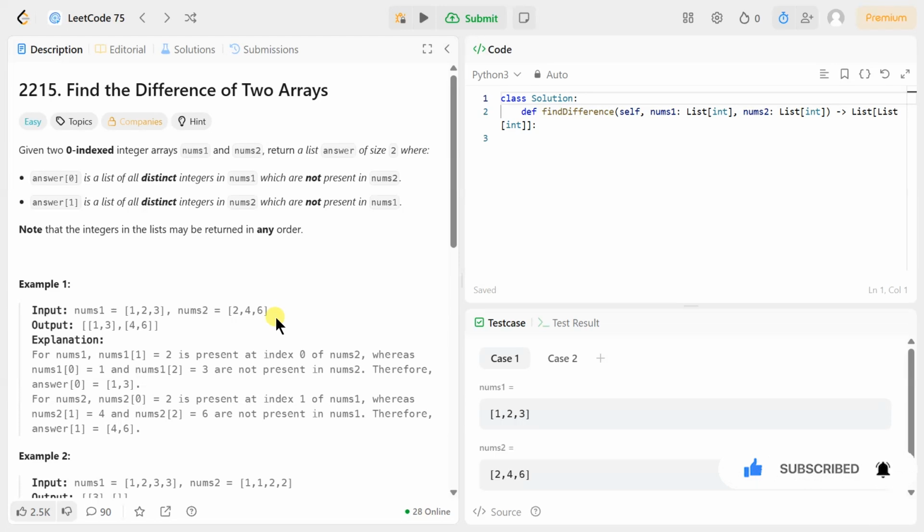Let's dive right into the problem. We are given two integer arrays called nums1 and nums2, and our task here is to return a list with two sublists. The first sublist should contain all the distinct integers from nums1 that are not present in nums2, and the second sublist should contain all distinct integers from nums2 that are not present in nums1. It might sound simple, but let's break down the problem step by step.